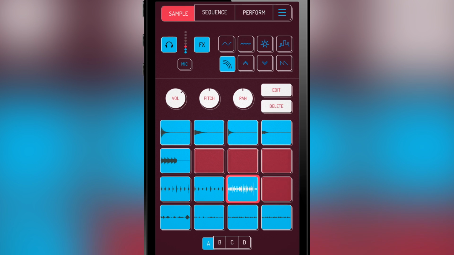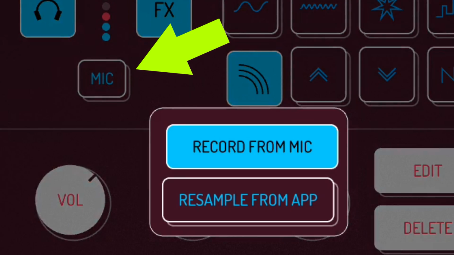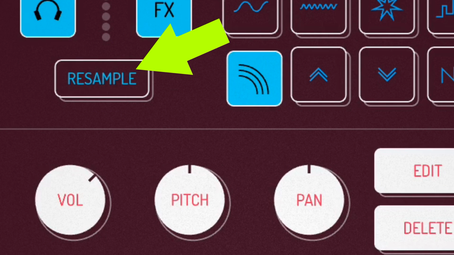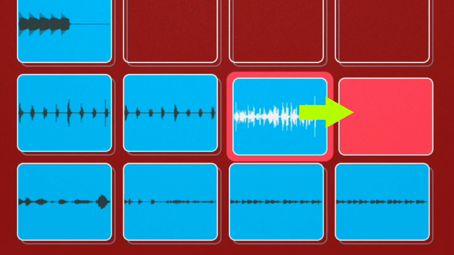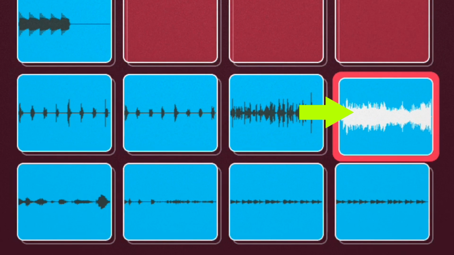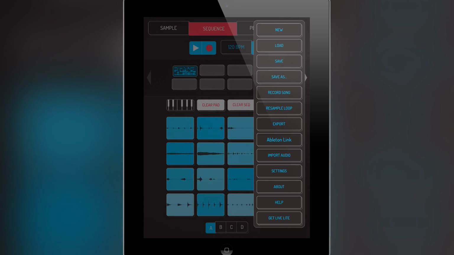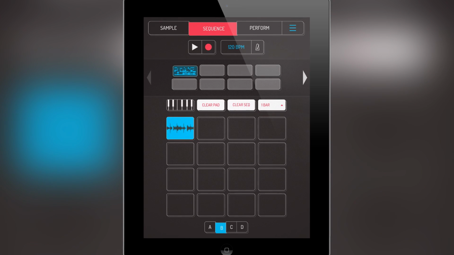And to resample this pad, what you do is you go to the input selector and you choose resample from app. And so now I only have to hit the pad that contains the sample I want to resample and then a pad I want to resample it to. Now what's nice is that the developer has even implemented a way where you can just resample a whole loop, a whole pattern, and use it like that. Very neat. Love the workflow with this thing.